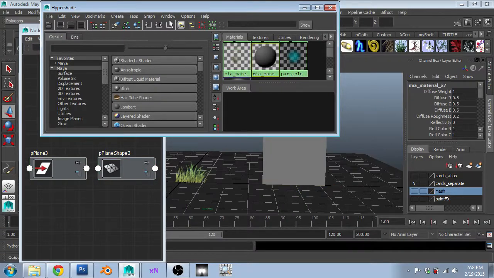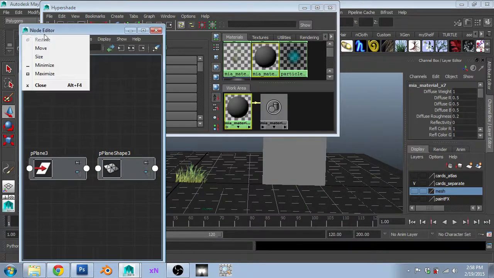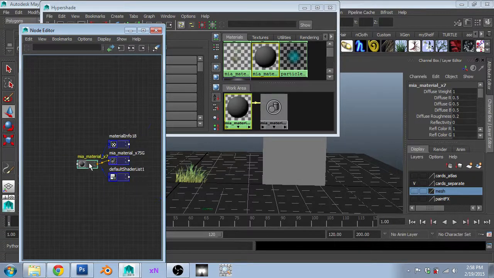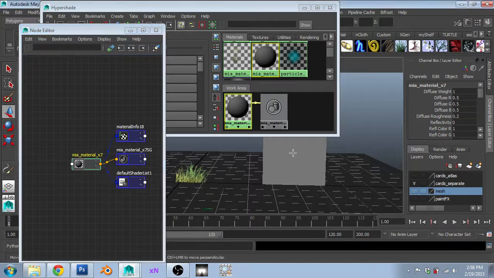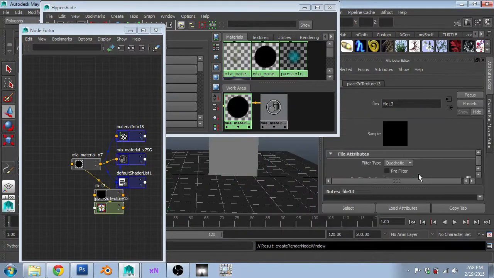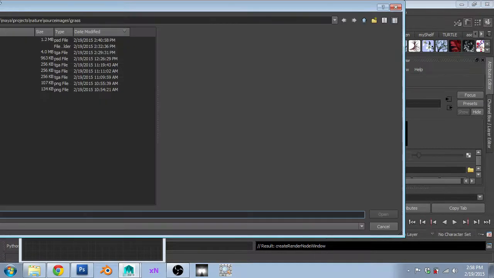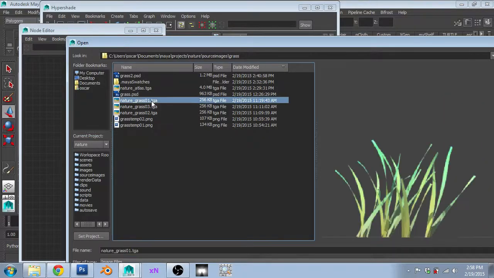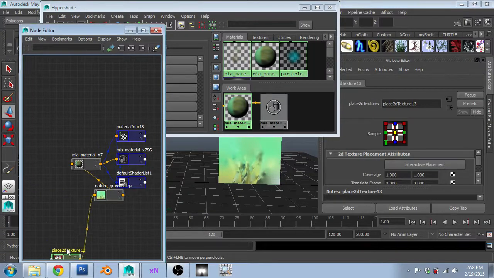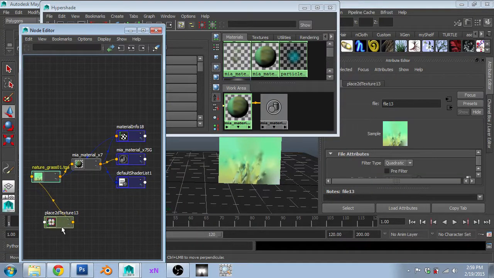Now if I graph this new material that I just made over here, we can start adding some textures in here and see how they change as we add them. Under color, I'm going to add a file node, and we would just want to find one of our grasses. Next up, although this would automatically hook up your alpha channel if you were using a Lambert or something, it doesn't do it here, so we're going to have to do it manually.